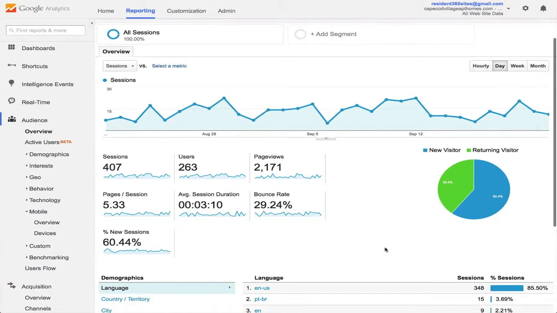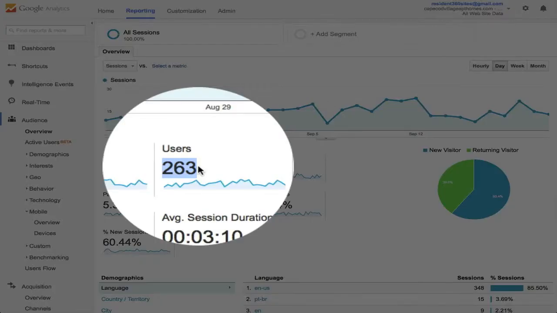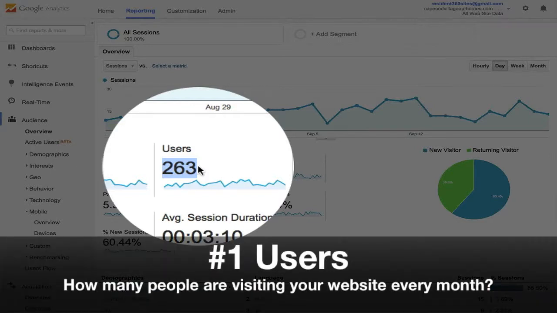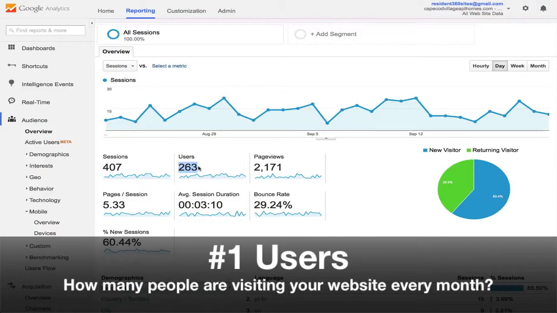So let's get to the 3 important numbers that you need to be paying attention to. And keep in mind, it does not matter if your website provider sends you a PDF report or if you log into Google Analytics yourself. These numbers, or the way they're named, are always going to be the same on both reports. So the number one thing you need to be looking at is your users. This is how many users visited your website in the last 30 days. For example, we had 263 people visit this apartment website in the last 30 days.